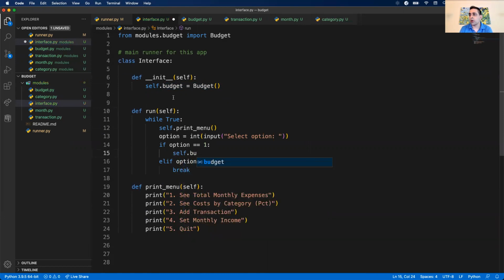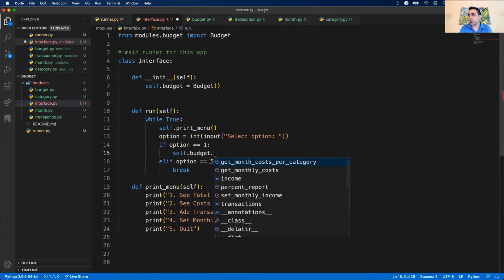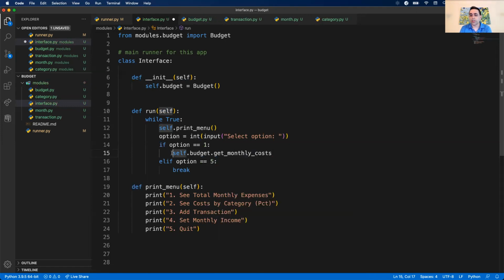Again, remember, we can use budget from this method in our run method because we're passing self, I guess self gets passed automatically. So we do budget, and then we want to call get monthly costs and print that out to the console. Simple enough. All right, so let's actually test that out.